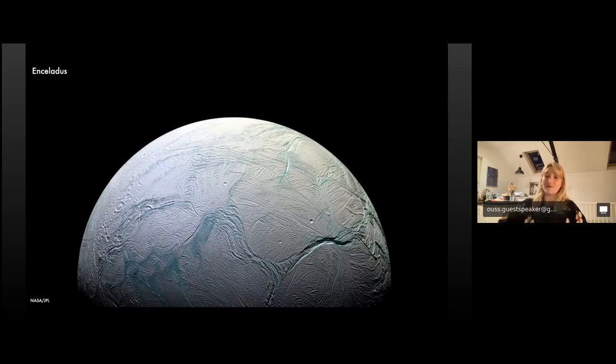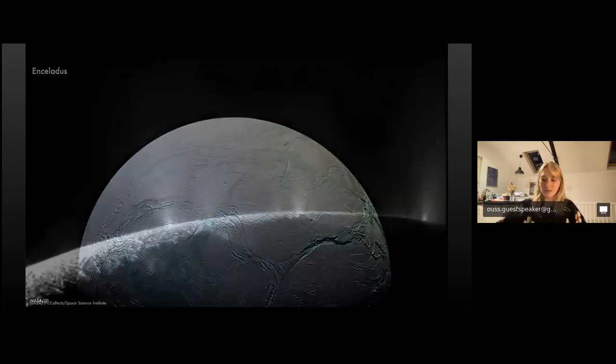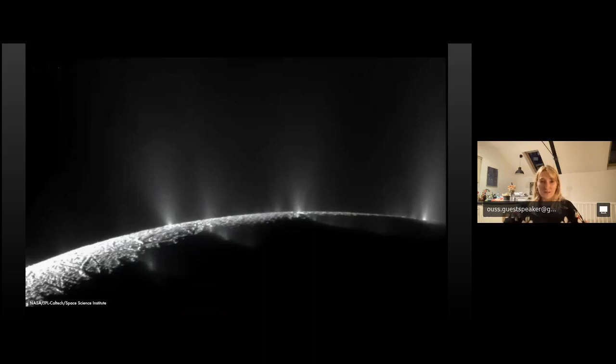What makes it so fascinating, however, is that in the South Polar region, there are these huge cracks in the surface known as tiger stripes. And these are around 130 kilometres long, 2 kilometres across, and 500 metres deep. The tiger stripes are host to up to 100 jets, which vent out icy material from the ocean thousands of kilometres into space. So this is an image taken by Cassini again during a flyby event.